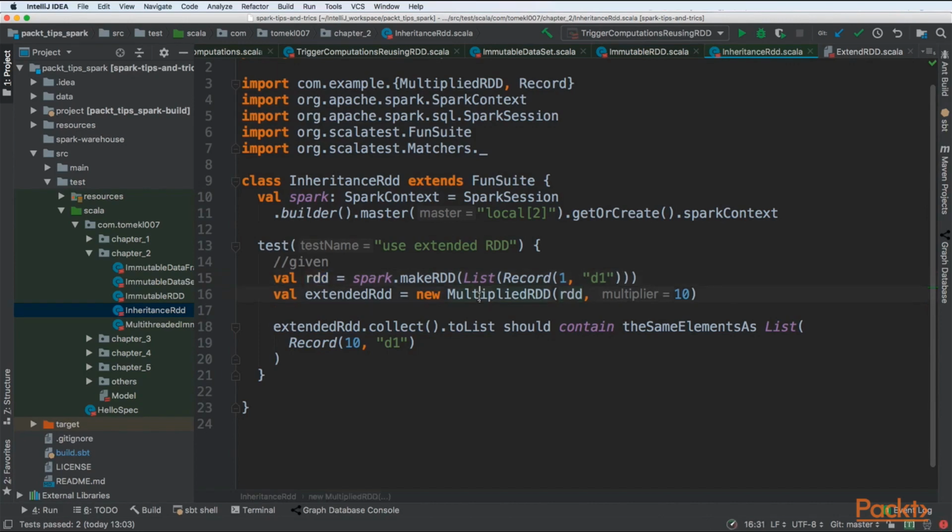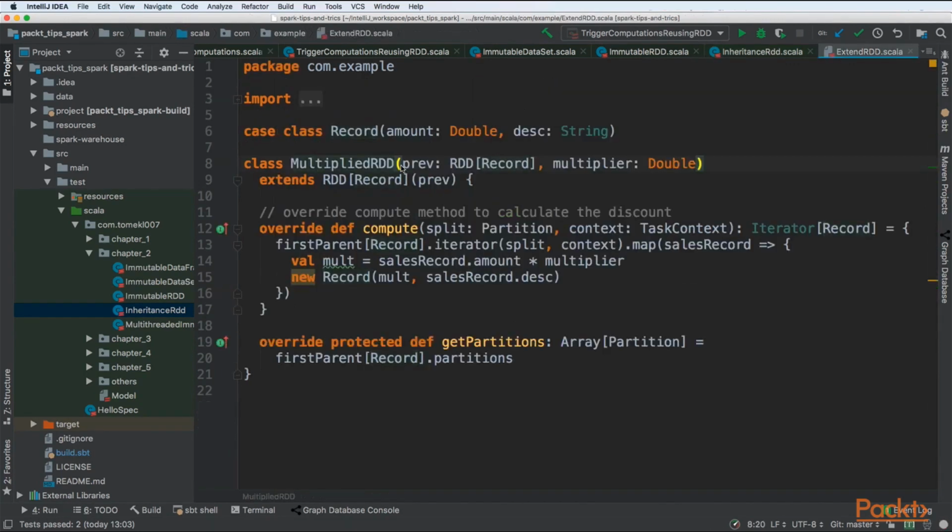So let's create the MultipleRDD class. In that class, we have two things that we are passing as parameters. First is a prev, an RDD of Record, and a multiplier that is a Double. Why is it called previous and not parent? Because there could be a chain of multiple RDDs. So inside of our RDD, there could be another one and so on and so on. So this is not always the parent of the whole directed acyclic graph.